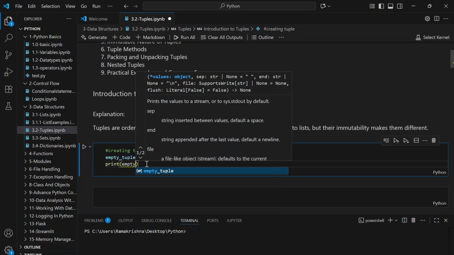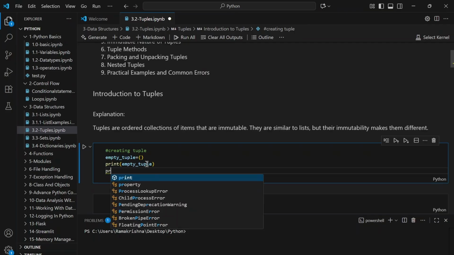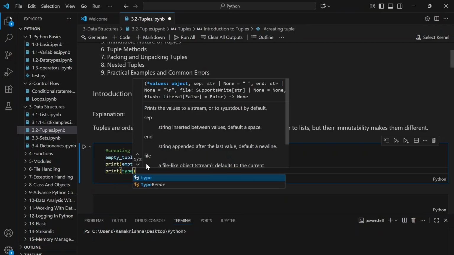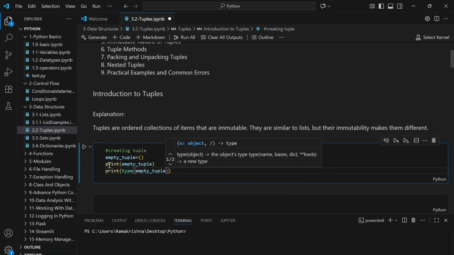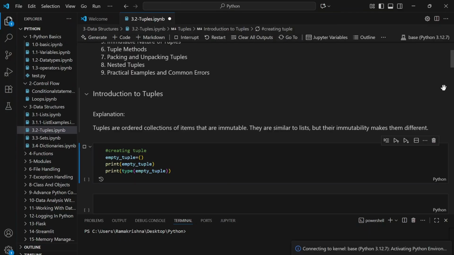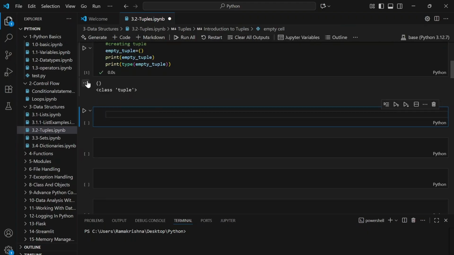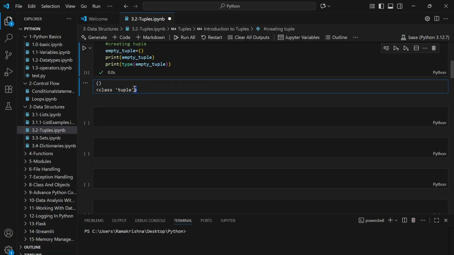Print empty tuple. And if I want to see the type of the tuple, I'll write print type of empty tuple. Let me go ahead and execute this. Because it's our first cell or first session, it's going to ask us for the kernel. We'll select one and let it execute. The first print statement returns the empty tuple, and the next print statement returns the class, that is tuple here.